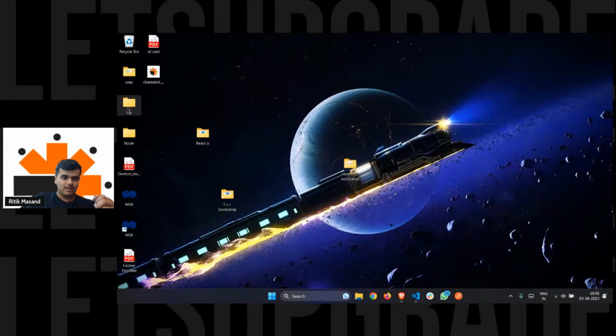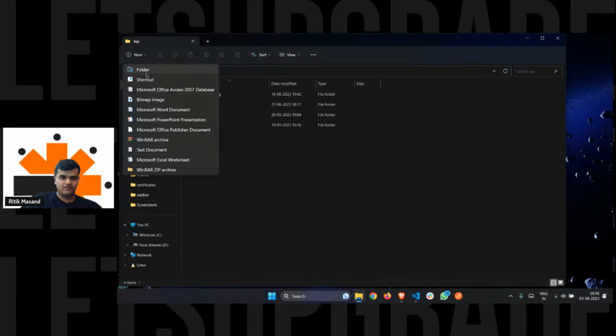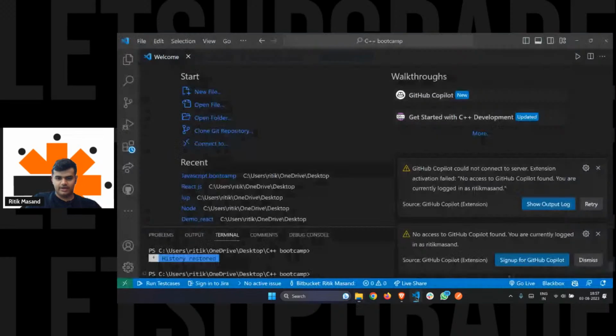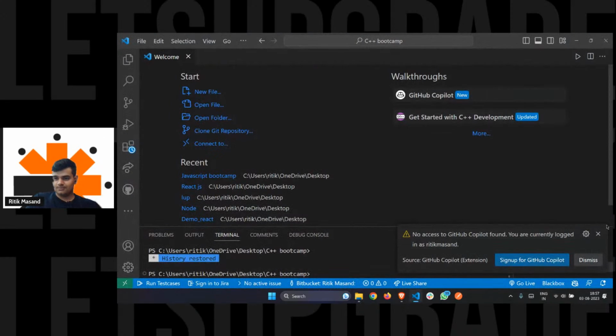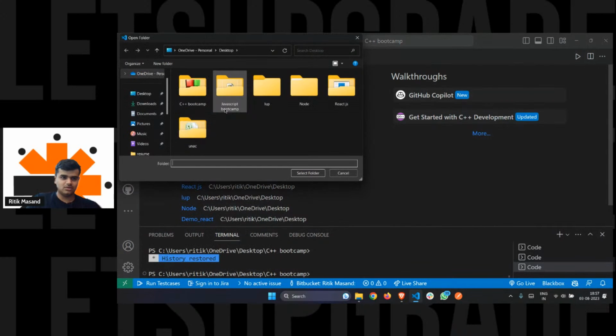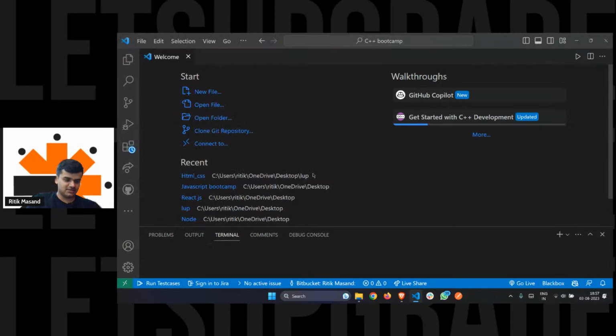Let me make a new folder, and let me name it HTML underscore CSS. Now my main task is to open the folder. I'll come on to File and click on Open Folder. So here it is, in LetsUpgrade, HTML and CSS.